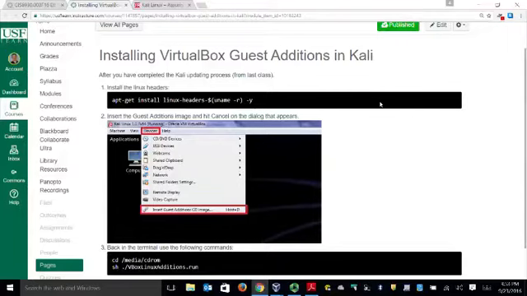VirtualBox, there's a bit of terminology, right? So the host is basically the operating system that VirtualBox itself is running on. In my case here on my laptop, it's Windows 10. And then they talk about the guest, basically the particular operating system that is being hosted inside VirtualBox. So in our case, our Kali images are the guests inside VirtualBox.